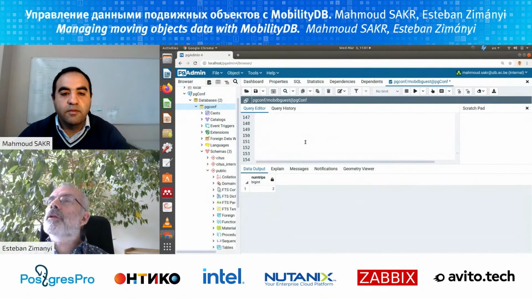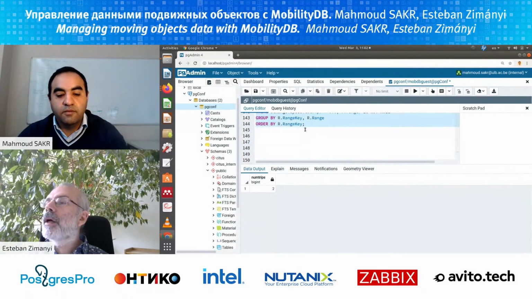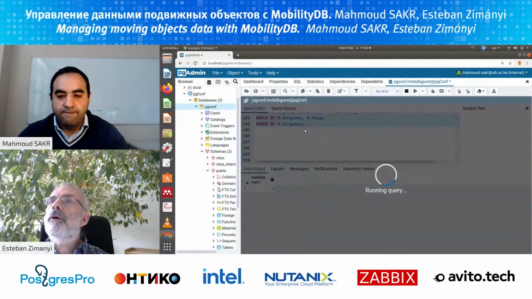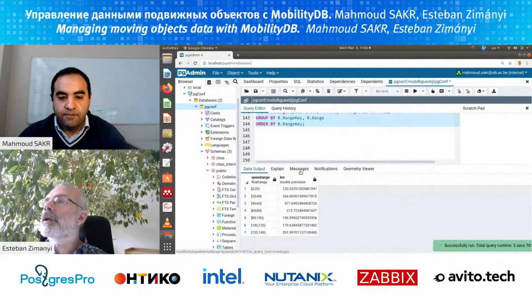What is important to understand here is the floatrange is a PostgreSQL range type. So we are fully integrated with PostgreSQL types, including range types.